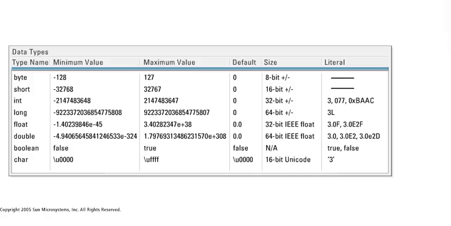The next data type is the Boolean. It can only hold 2 values, either false or true.